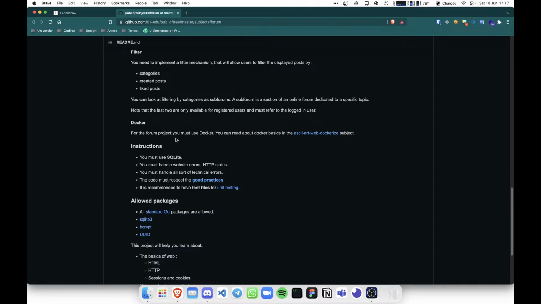Docker. For the forum project, you must use Docker. Okay, must is important. You can read about Docker basics in the ascii-art-web-dockerize project. Okay.